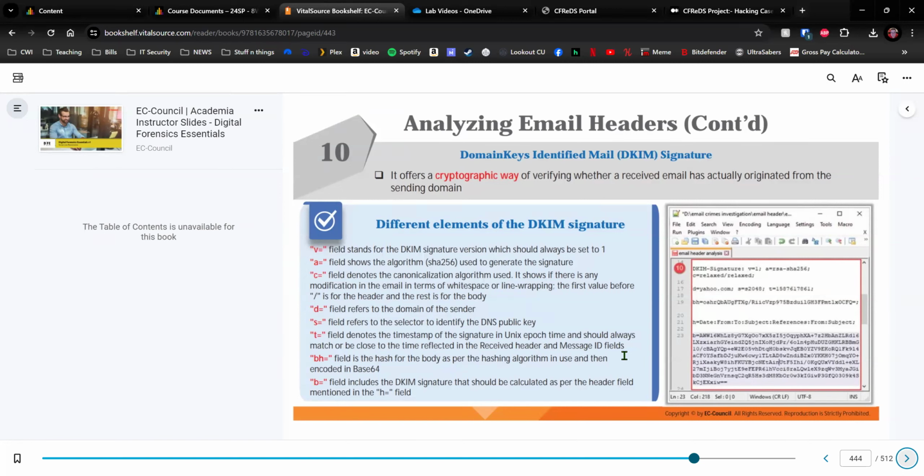C denotes the canonicalization algorithm used. It shows if there is any modification in the email in terms of white space or line wrapping. The first value before the slash is for the header and the rest is for the body.